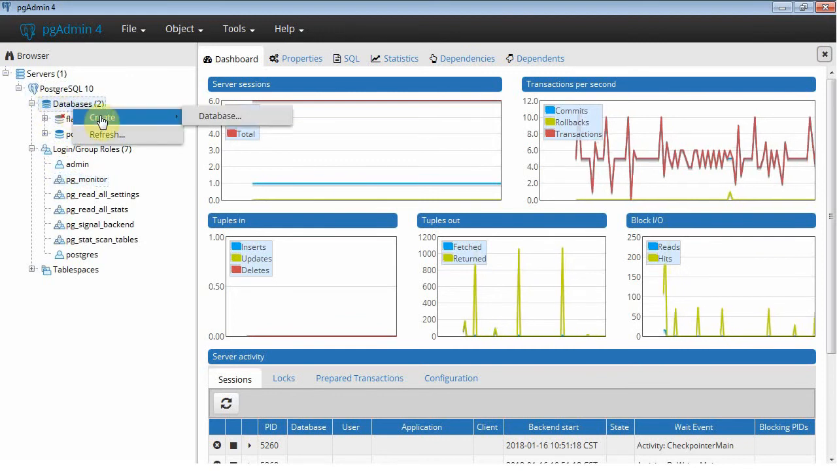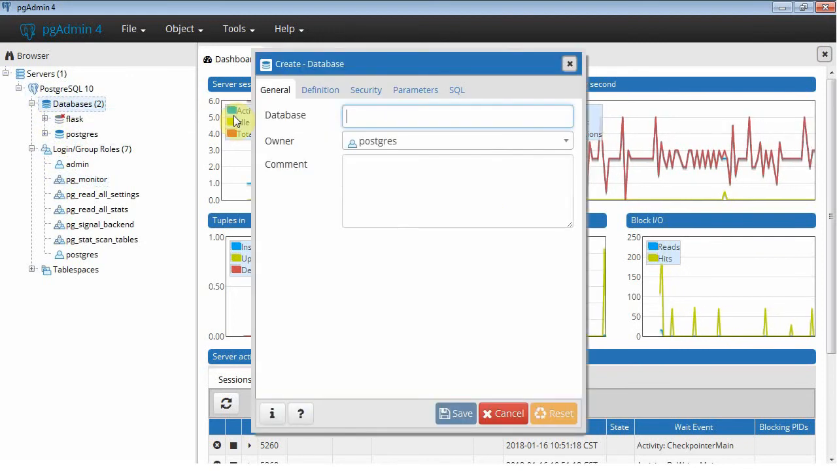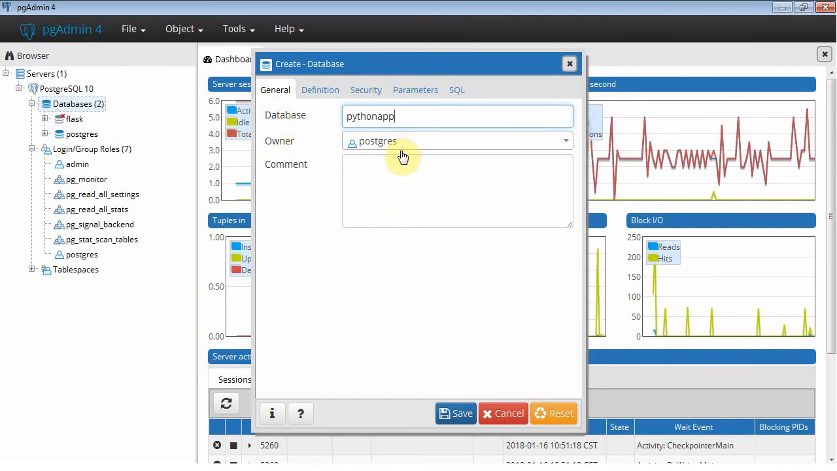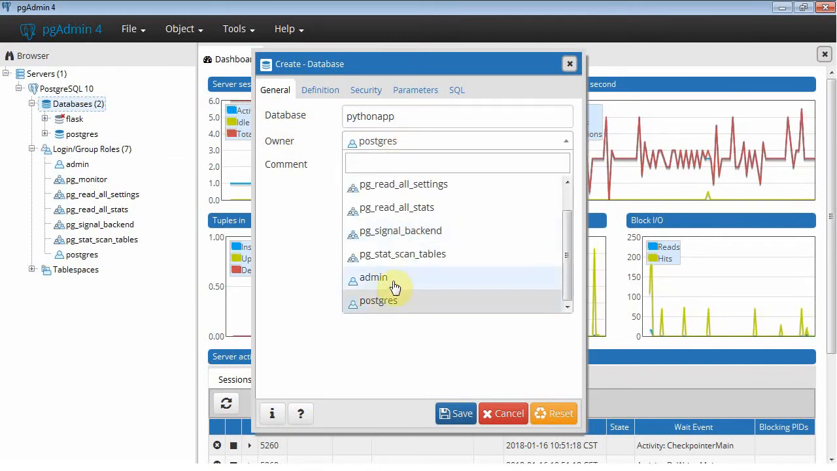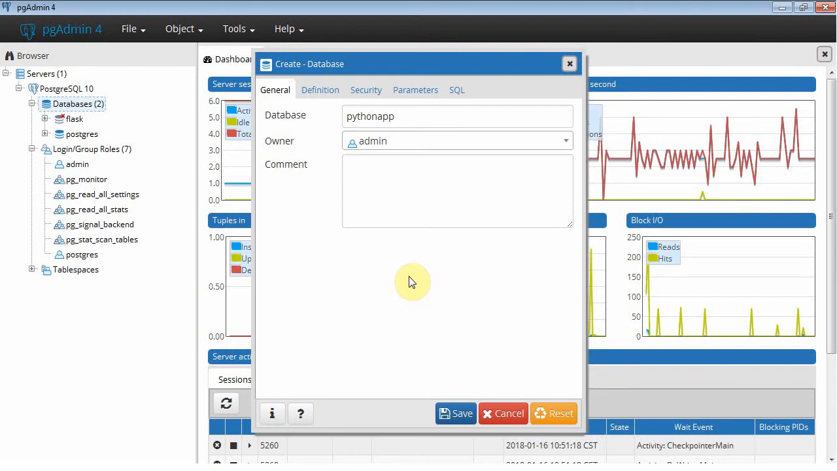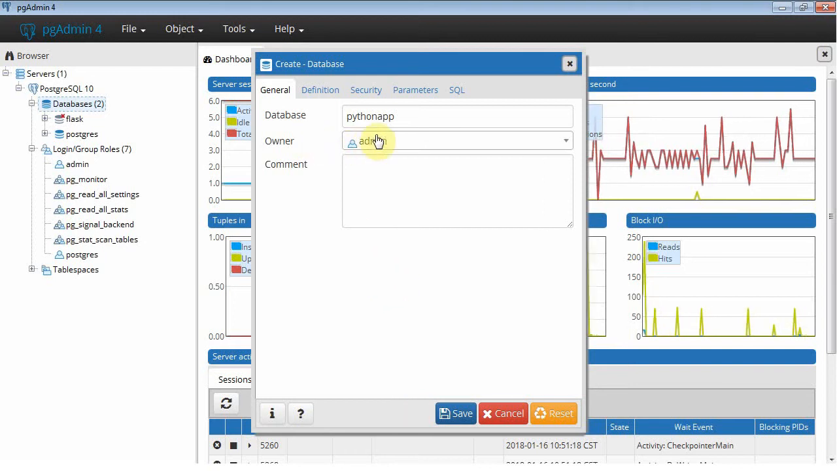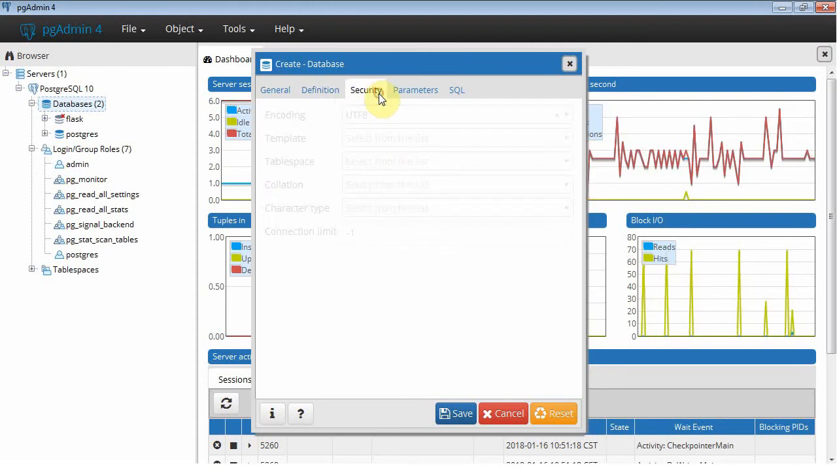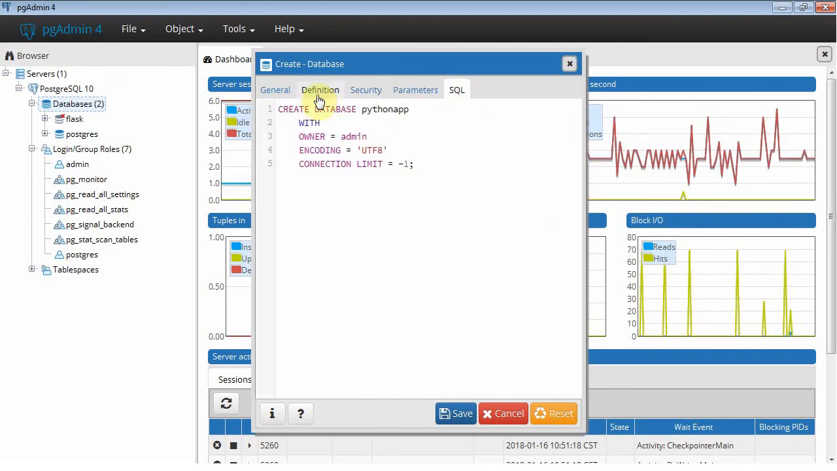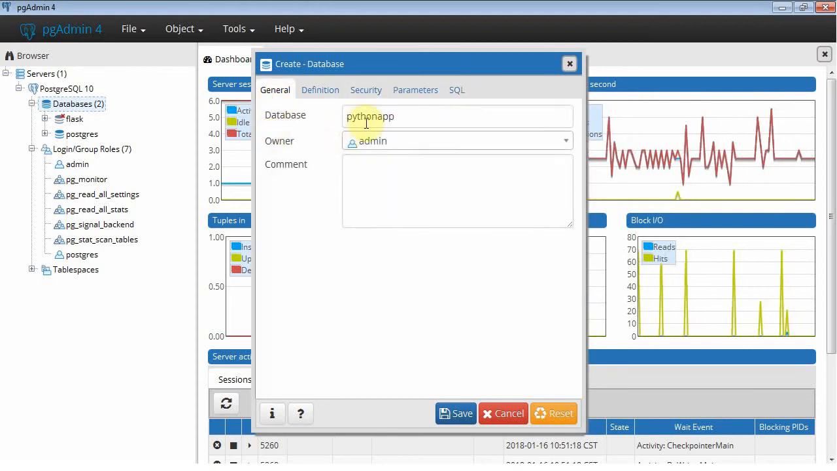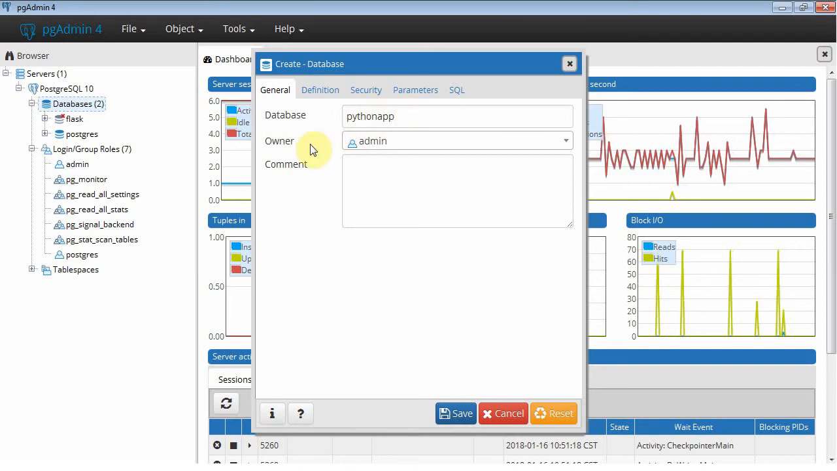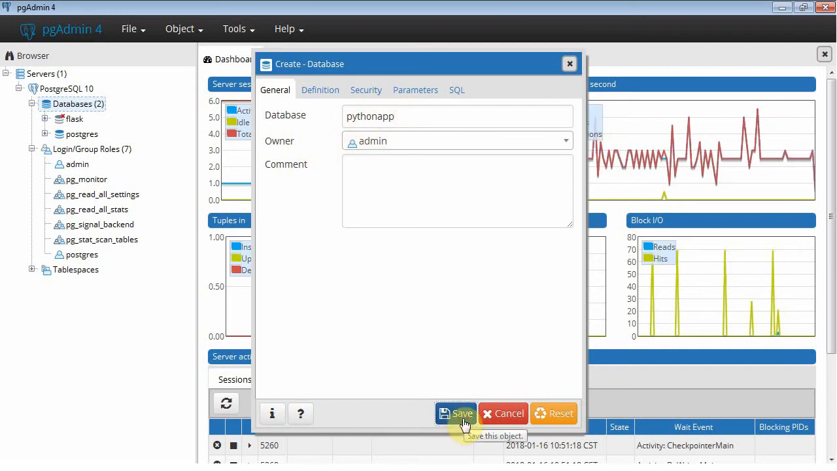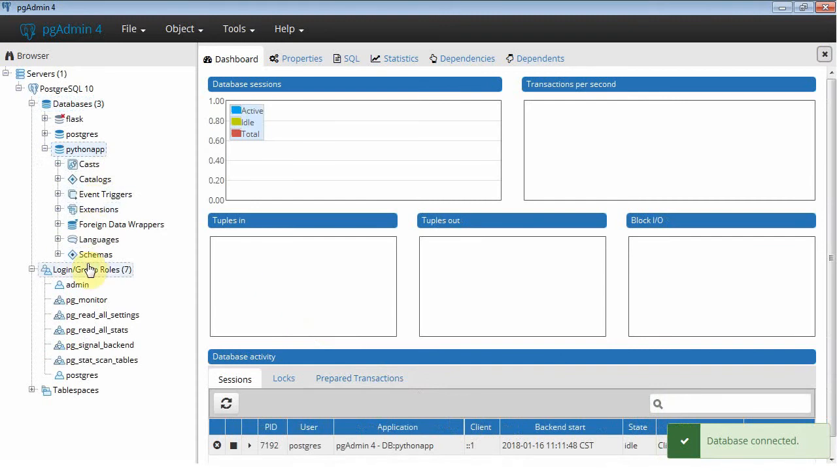Okay. All right. Come up here. We're gonna create a new database. I'm gonna call it Python app, because that's kind of what I'm calling everything. The owner is gonna be that user that you just created. All right. So the owner of this database is gonna be admin. Definition and all this other stuff we don't really mess with. Okay, but the main thing is I called it Python app, and the owner is admin, and I'll hit save. Okay, boom, there it is.